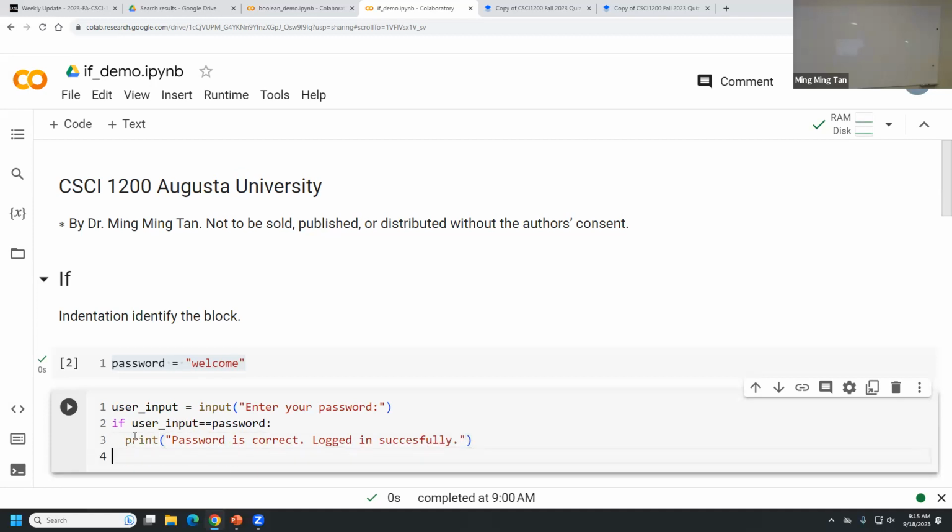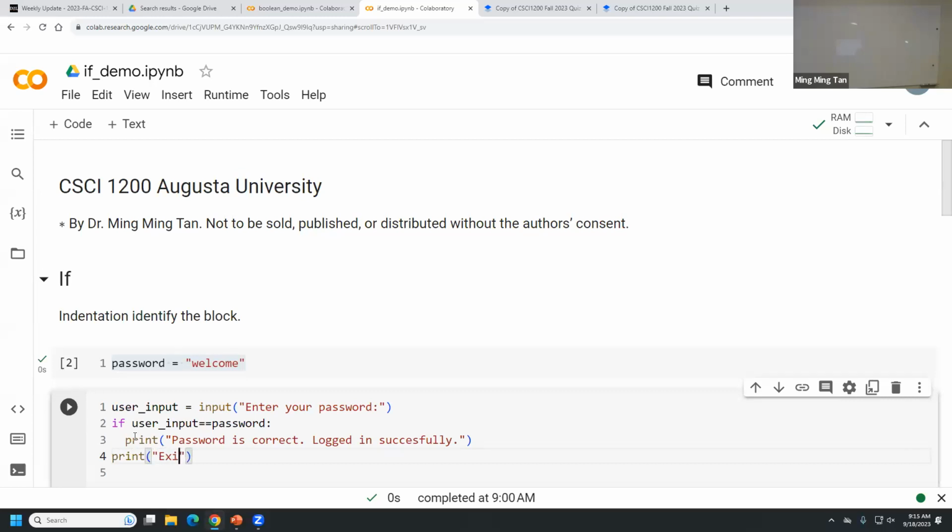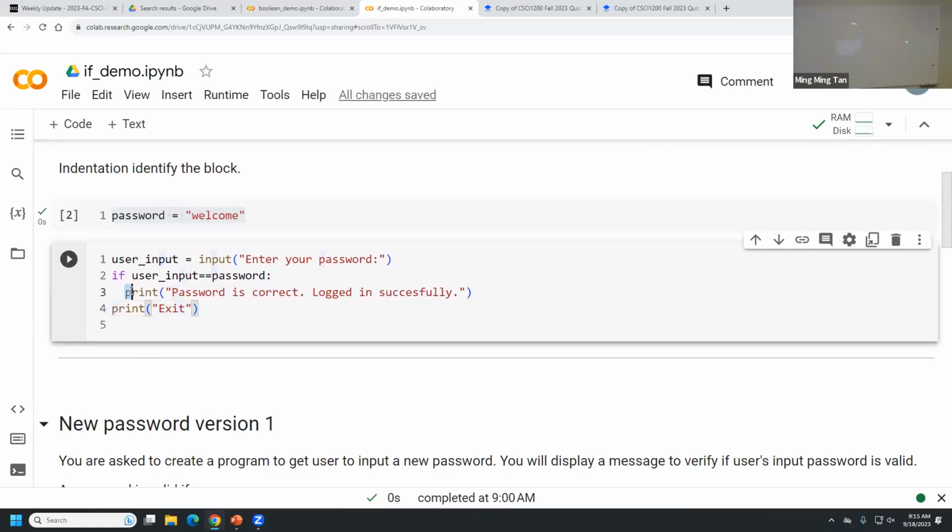And now, if you continue typing here, it will still be inside the block. But I want my app to be such that afterwards I print exit, okay? Print exit. All right, so let's execute this. Here, this part is inside the block, which means line 3 will be executed if user_input equals password. Line 3 will not be executed if user_input is not equal to password, okay? And regardless of whether user_input equals password, I will print exit because line 4 here is not part of the if statement. It's outside of the if statement.